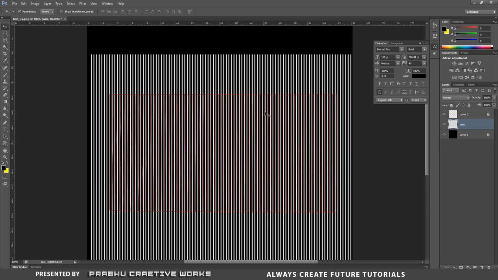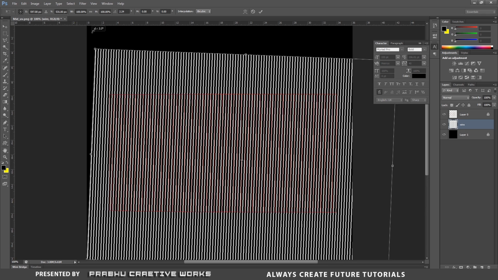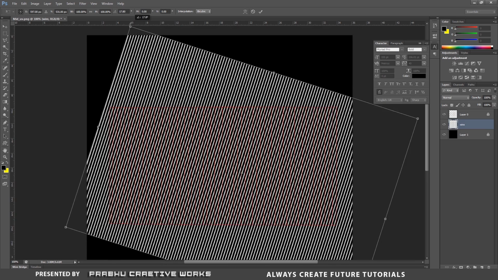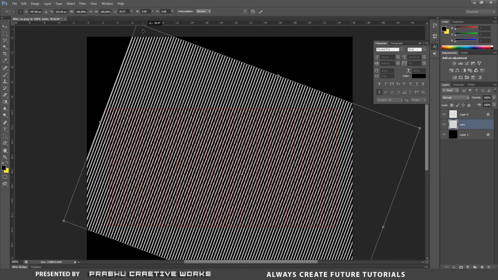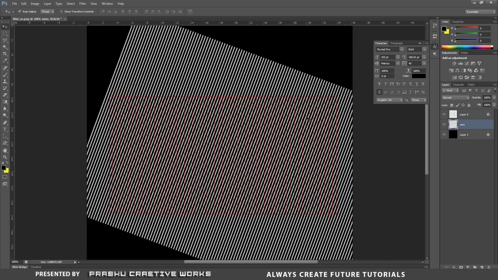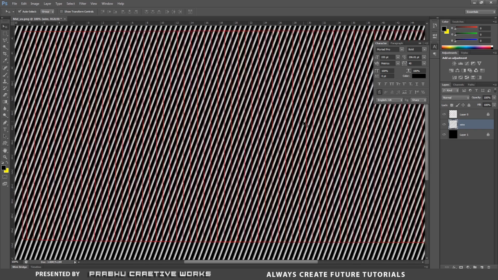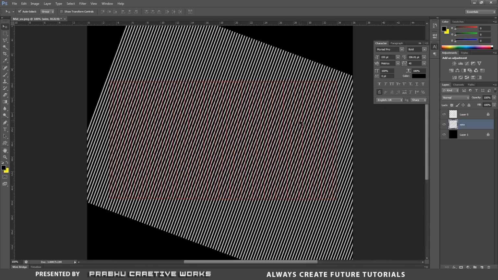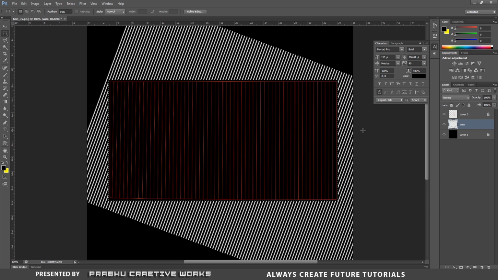Now press Ctrl T on the keyboard. I want to rotate a little bit like this. Now press Enter on the keyboard. Now you are able to see over here. Now I want to take the rectangular marquee tool and select up to this wireframe. It need not be exact, so I will choose a little bit further. Now if you delete, it will delete our inside part.